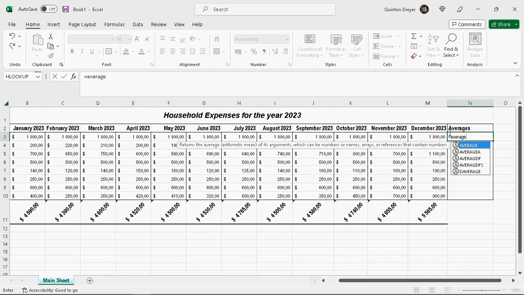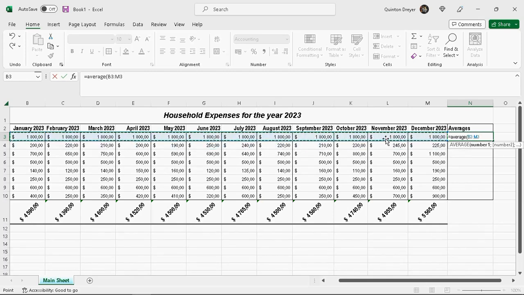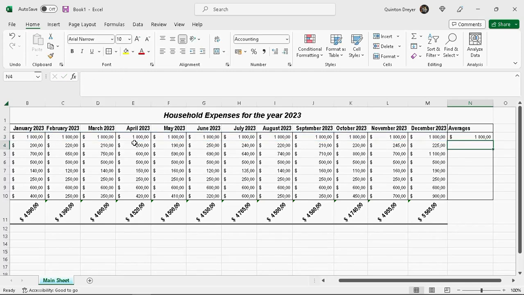So average, remember it's the name of the function, open a bracket, and we want the average between all of these numbers. So we select that range and we close the bracket again. They are all 1800, so the average would obviously be the same. Where the sum function adds them all together, the average would basically add them all together and divide it by the number of arguments in the specific range.